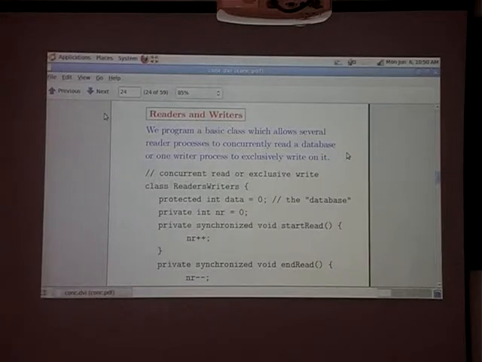Now here is a different setting. This is a classic readers-writers problem. There is a database, and when a person writes, that write has to be exclusive, but any number of people can read. Reading is not a problem. Any number of people can read a value.